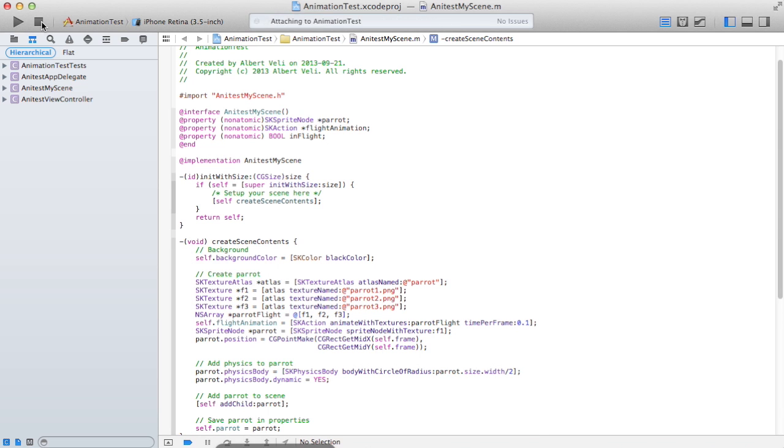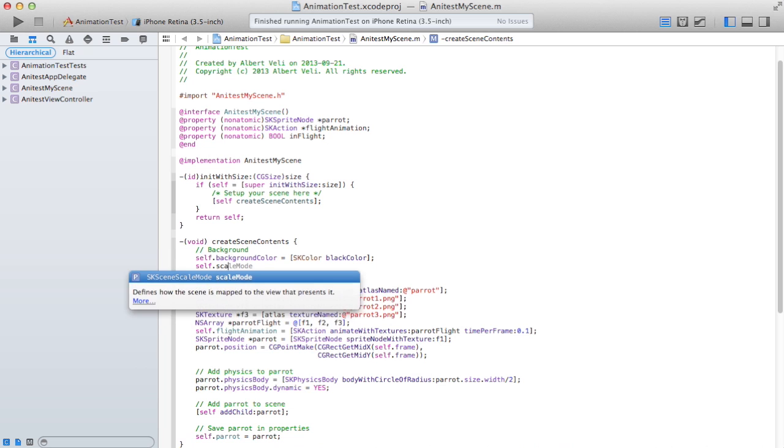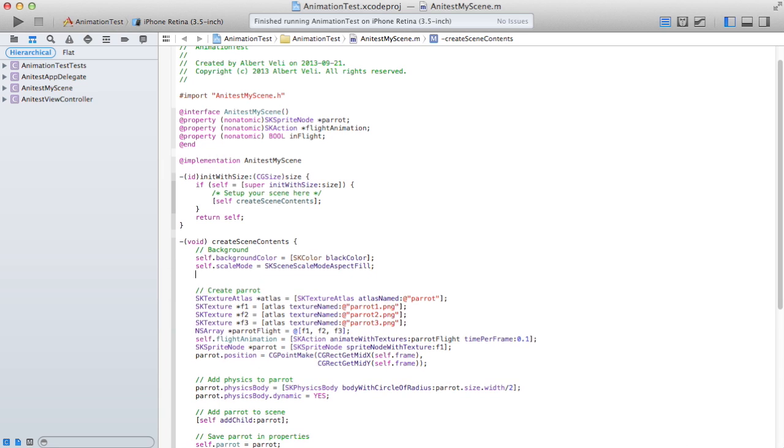Let's see what happens. Oh, it fell off the screen because it had nothing to collide with. So let's add something that the parrot can collide with. Just do it in the background, and if you look in the documentation for Sprite Kit, you can see just 2 lines. Scene scale mode, the aspect ratio or something. And then self, in this case, it's the scene.